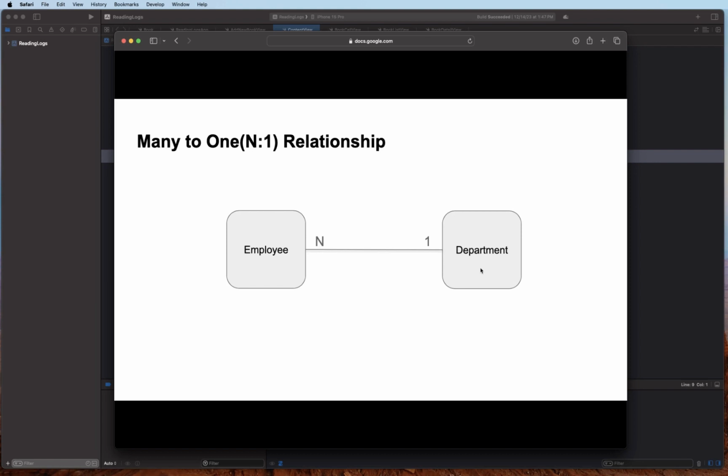All right, so let's take a look at the last one, which is many-to-many relationship. In many-to-many relationship, multiple entity instances on one side are associated with multiple entity instances on the other side.